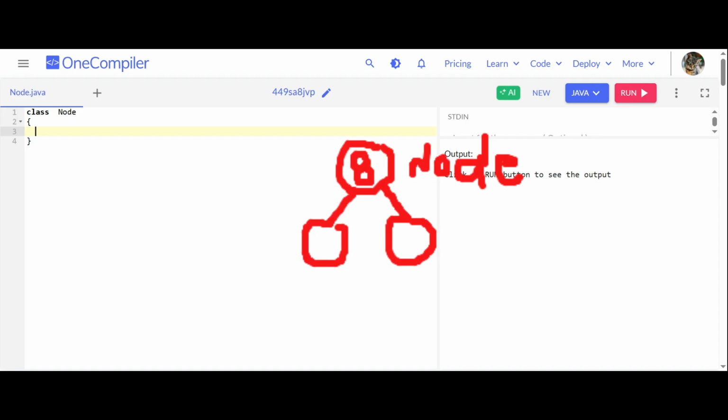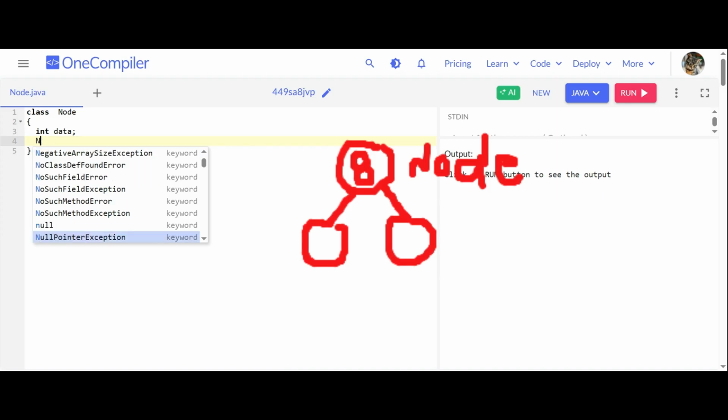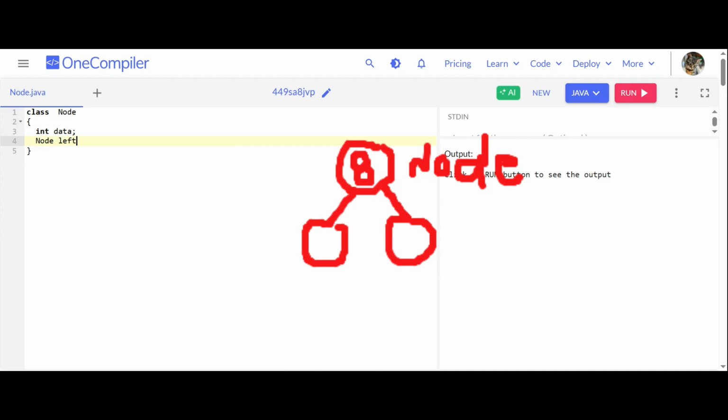So let's create the fields. We're going to have data, and we're going to have the same data structure as Node for left, and we're going to have right.